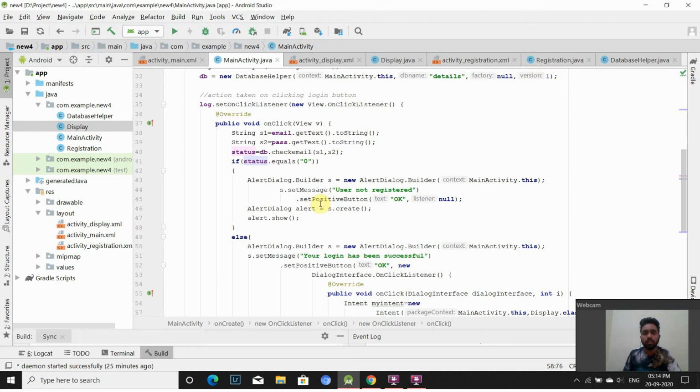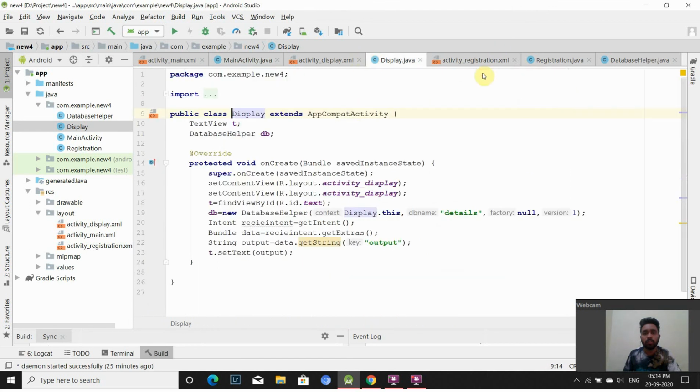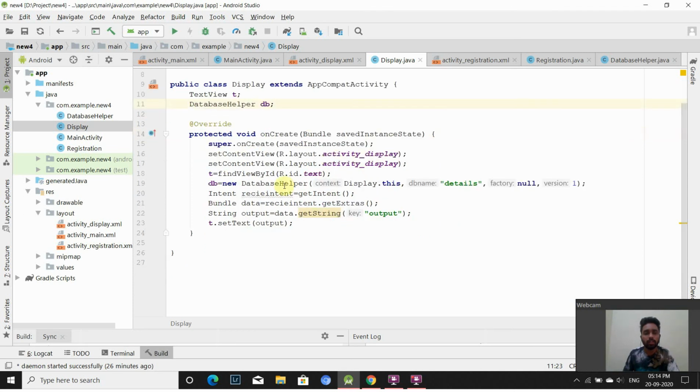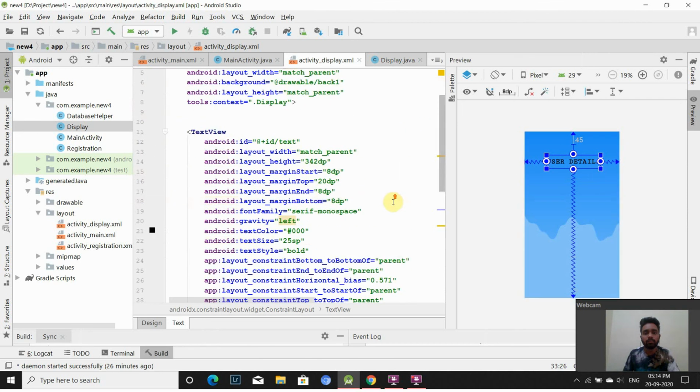Now we'll go to display activity. So in this particular file, we have taken t as a variable for text view and db as a variable for database helper. We have to use this database helper db in each and every Java class that we have created. Now I am referencing this particular ID called text, which we have used in display activity, in this particular XML that we have given this ID.